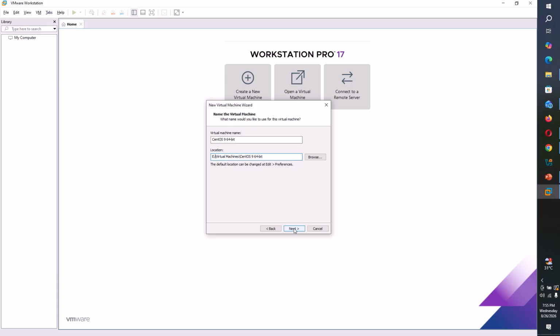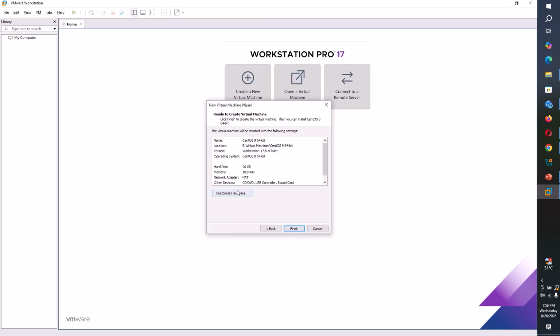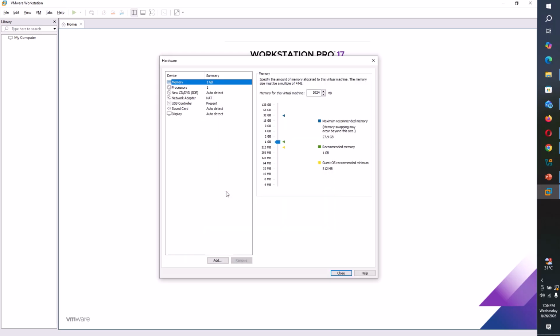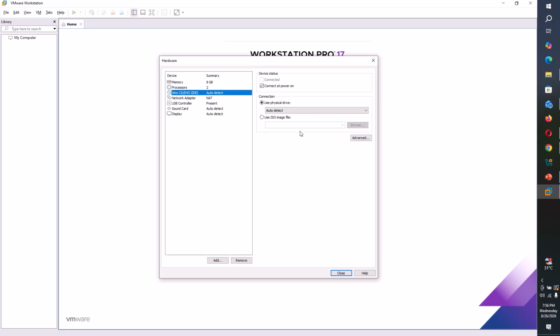The VMD file will be created, install file will be created. Next, store the virtual disk as a single disk of 20 GB size. Click next. Customize the hardware which is required at this point in time. We need to select 8 GB and processor 2 cores. Next, the CD-ROM drive that I also will be selecting.